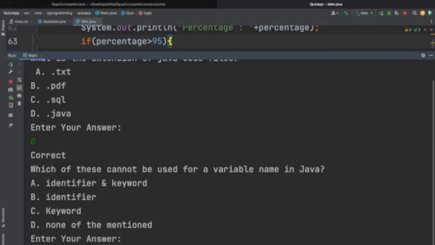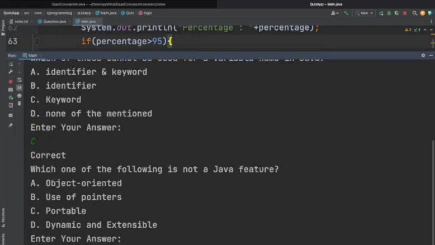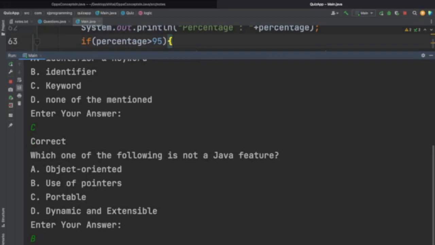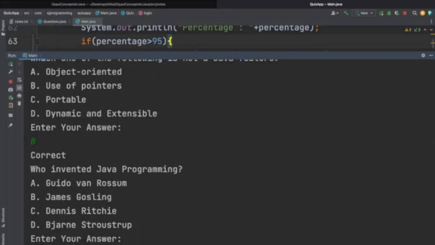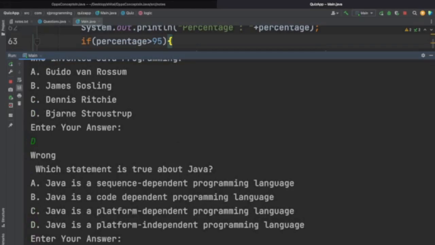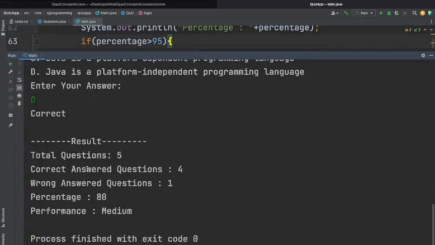So for this the answer is D, then C, here we have B, then let's keep D, so it is a wrong answer, and now here the answer will be D. So see here, the total questions 5, correct 4, wrong 1. Your percentage is 80, so based on the percentage your performance is medium. If your percentage is greater than 95, then your performance will be very high. And if it is less than 35, then it will be very low, otherwise medium.